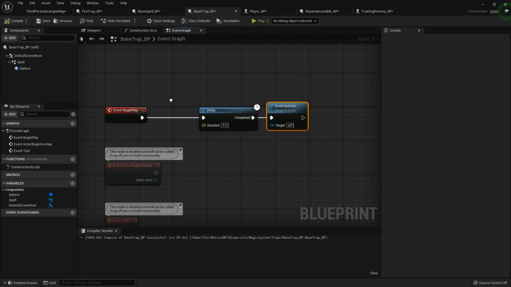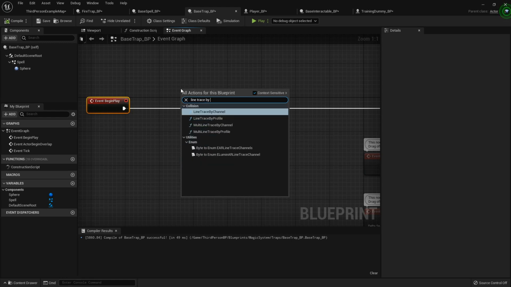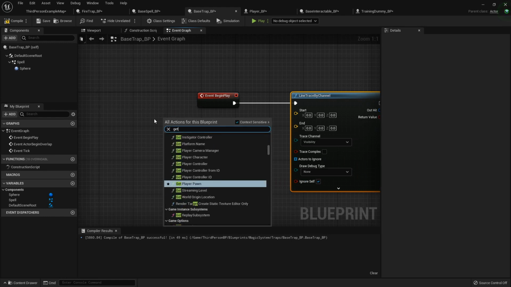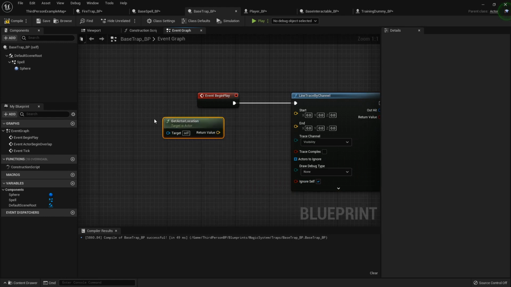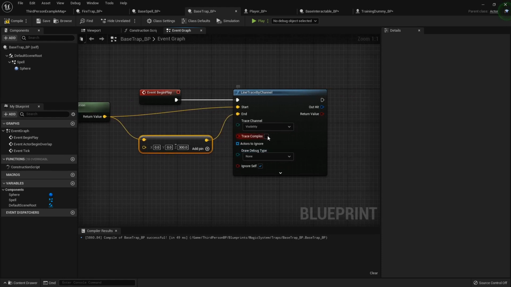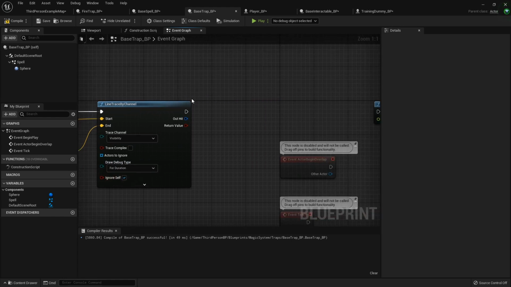So on the base trap, what we want to do on begin play is we want to do a line trace by channel. What we want to do is get actor location and plug that into the start. And then from the return value off the actor location, we're going to subtract. I'm going to say subtract 300 just to give us a good portion. And then we're going to check to see it block the visibility. So I'm just going to put for the duration at the moment.